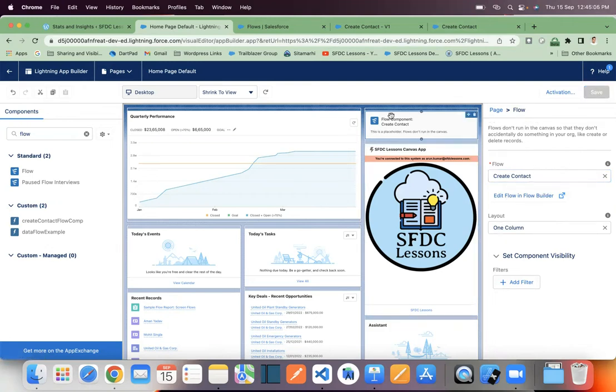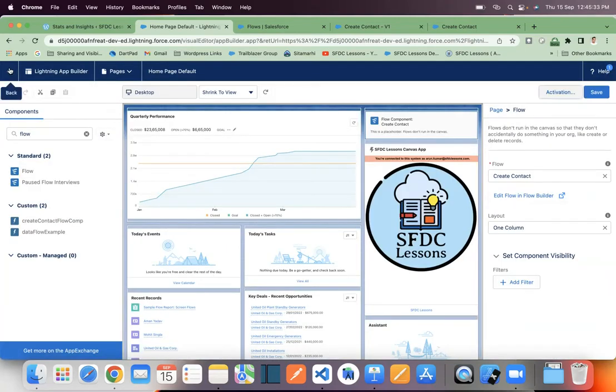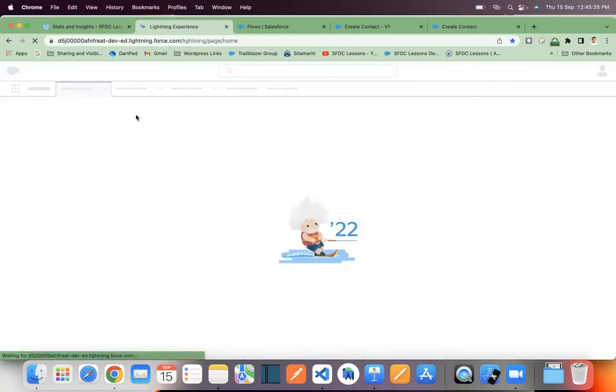Okay, so if you are doing it for the very first time, then you have to activate this Lightning page as well. Okay, because it's already activated in my case. So when you click on this button, you will see the activation page, and then you just need to select org default or whatever your need is. Okay, so you can configure that here. Okay, so let's go back to the home page now.